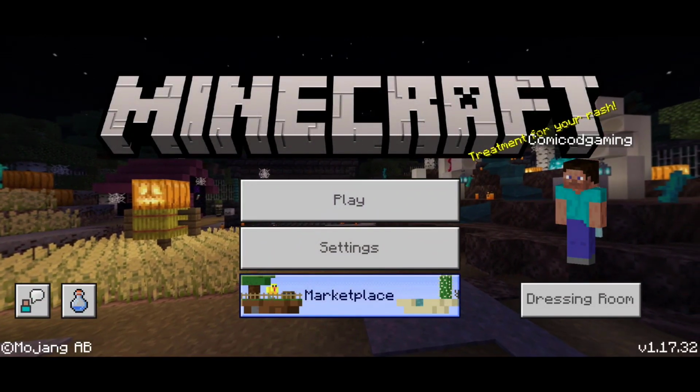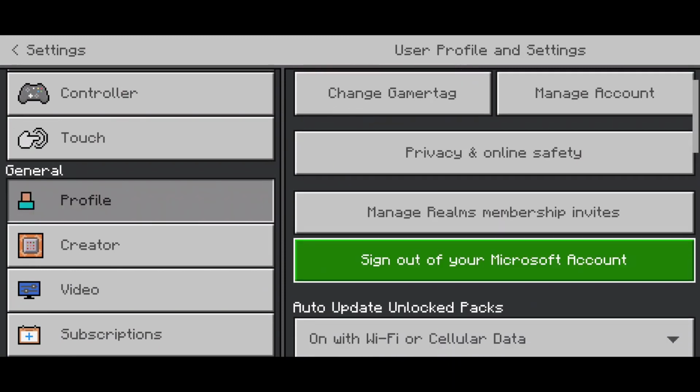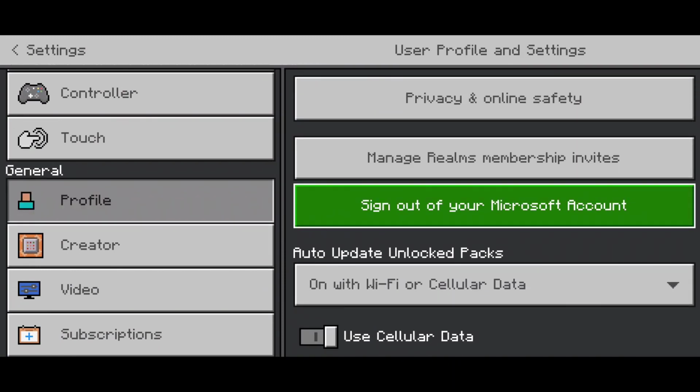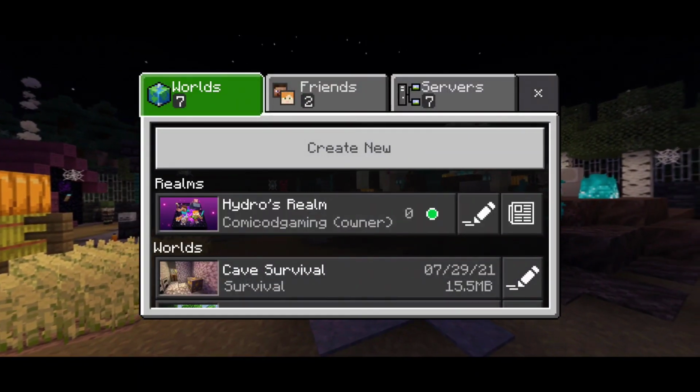Now for whatever reason, if it does not work, just head to your settings, all right, head to your settings, head to profile. Then what you want to do is sign out of your Microsoft account and sign in once again. And then after you do that, you should be able to play multiplayer without any issues. And this is pretty much it.